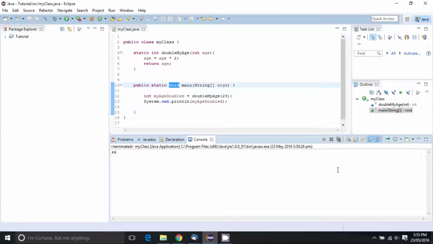So that's some static functions. If it all sounds a little bit confusing, don't worry, it will become a lot easier. I struggled with functions when I was learning to program, and a lot of people do as well. Just stick to it, you're doing really well so far.